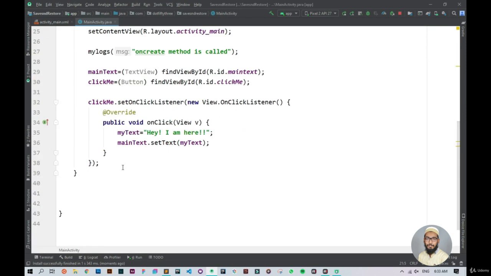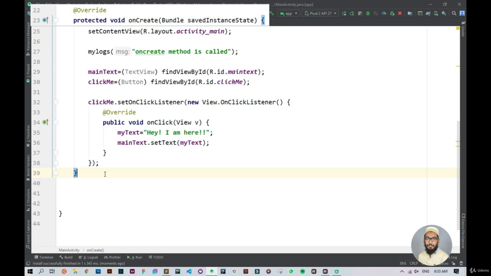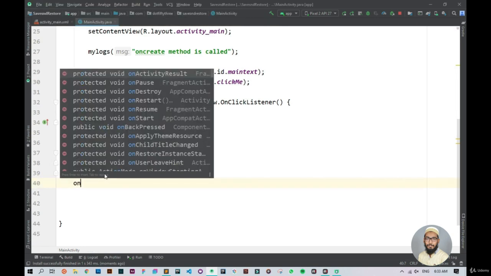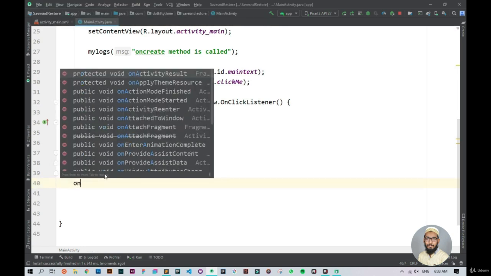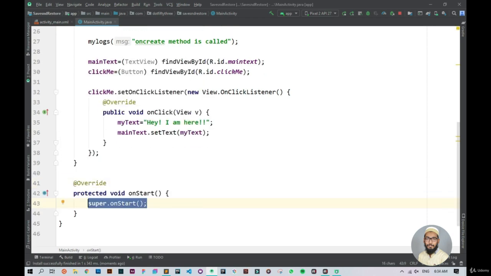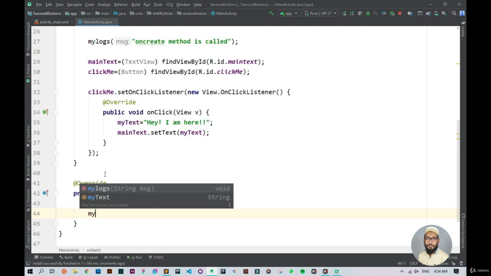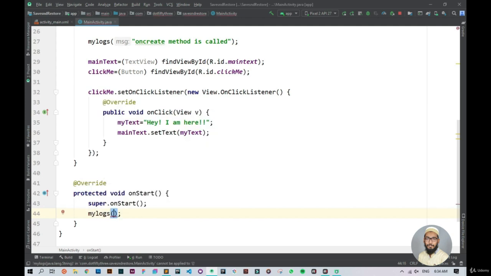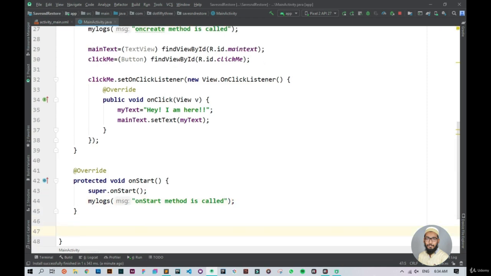Okay, so after the onCreate method, the next method that gets called is the onStart method. So I'll say onStart, and now I'll say my logs, and as a string value I will say onStart method is called. Okay, so now let's just put other methods as well.